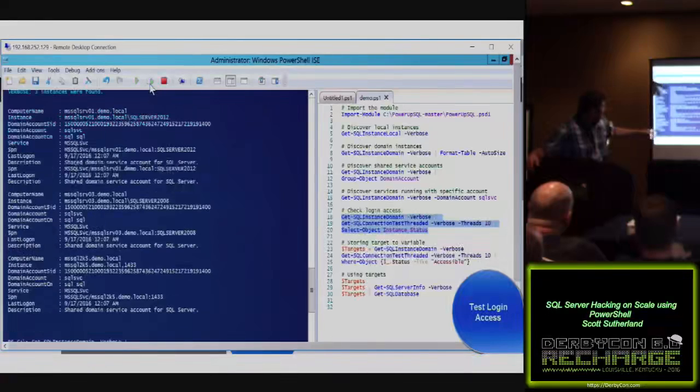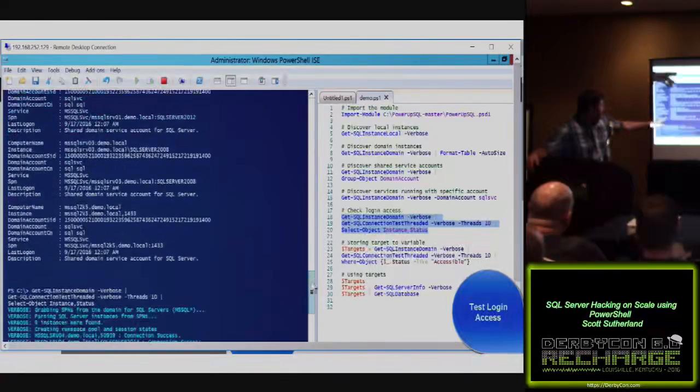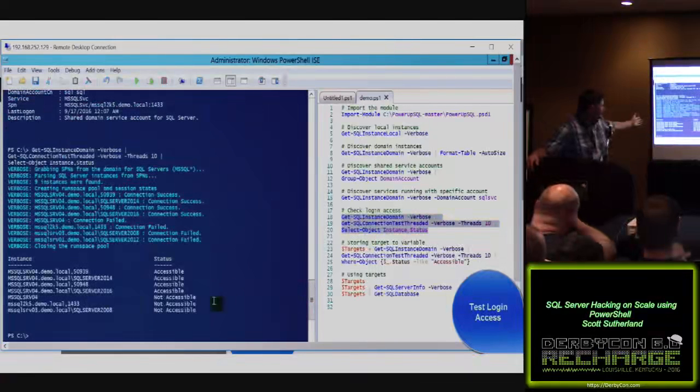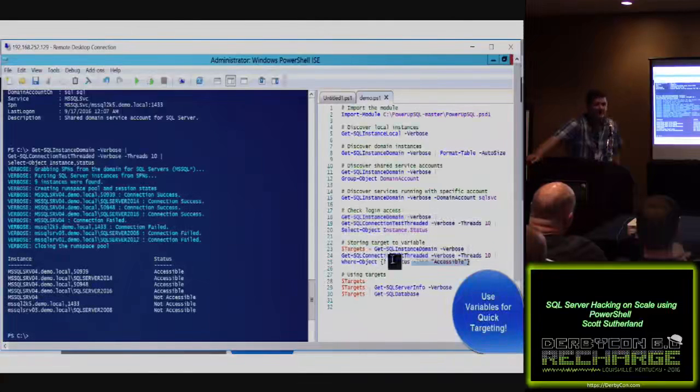Here's me actually running the command. It's getting the full list of SQL servers. I'm piping it into the thread connection test. It tells us what we have access to and what we don't. It's pretty quick. But we don't want to have to rerun that discovery every time, because that gets time consuming. So we can set that output to a variable and then reuse that variable moving forward.